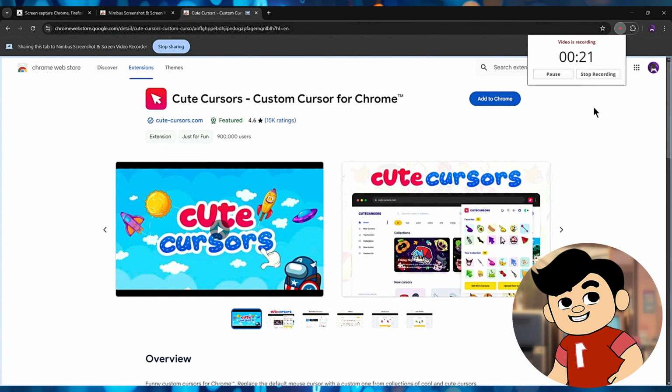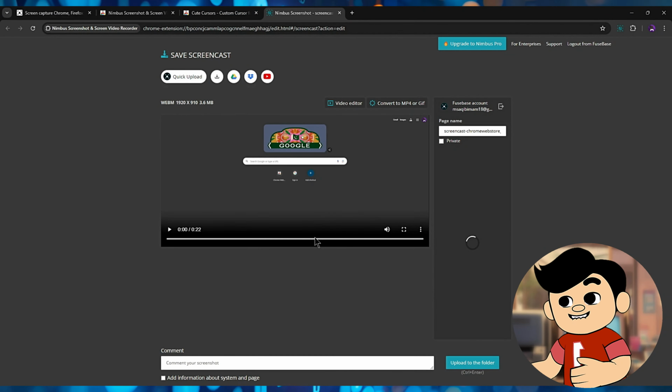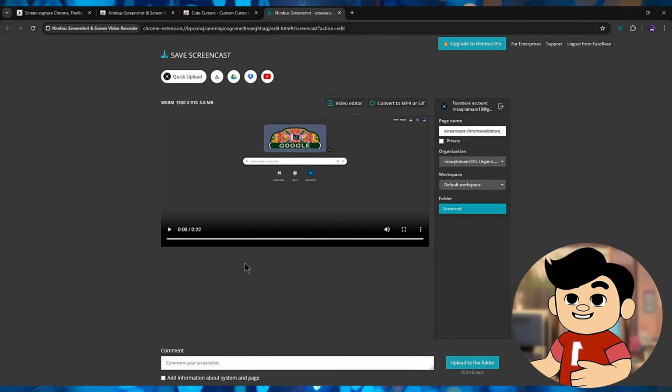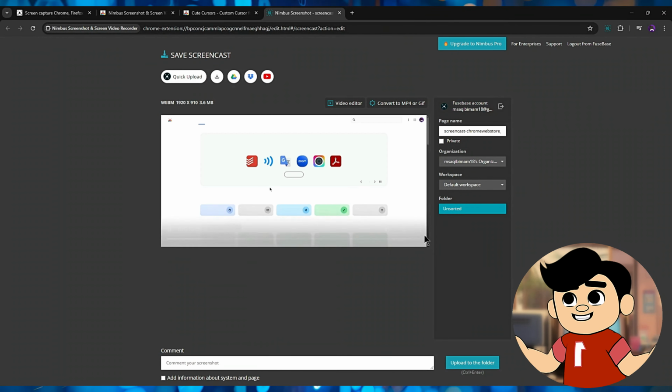When done, click the Nimbus icon again and select Stop Recording. The recording will automatically open for you to view and edit. Trim the video or add annotations if needed. Save it to your local storage Nimbus note or upload it to your preferred cloud storage.